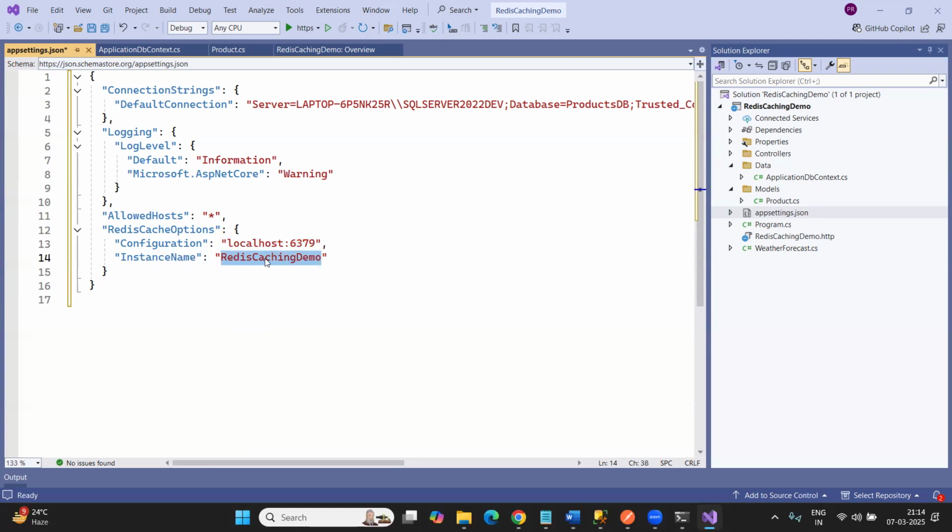Instance name, anything you need to provide. This configuration holds the IP address and the port number on which the Redis server is currently running. For example, what does localhost mean? Localhost means the Redis server and the application are both running on the same server, I mean on the same machine.